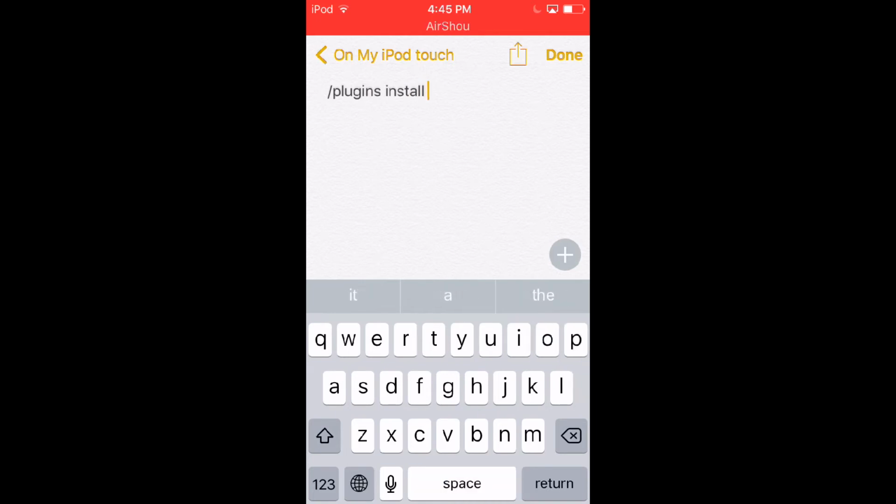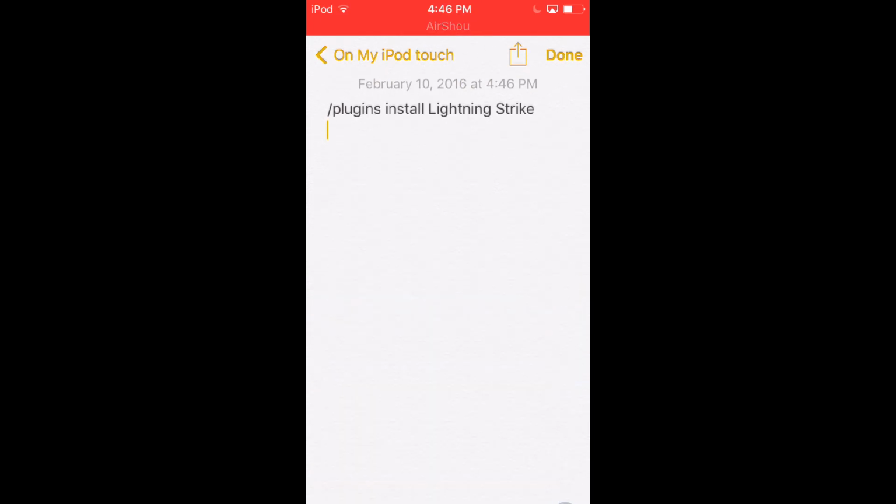you're going to do this in the chat, /plugins install, and then put the plugin name. So the name goes right here. So Lightning Strike. And you're going to press enter. Once you press enter, it's going to go ahead and say searching repository. Then it's going to say found this many plugins. And then it's going to install the plugin you chose.